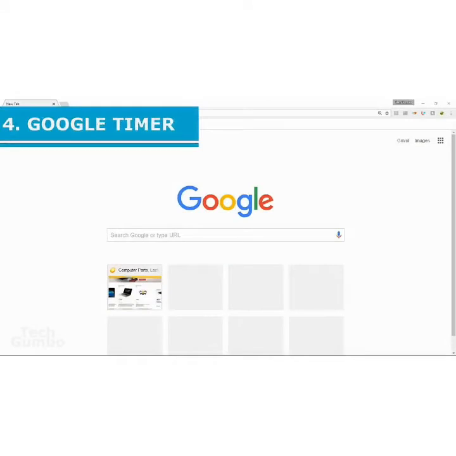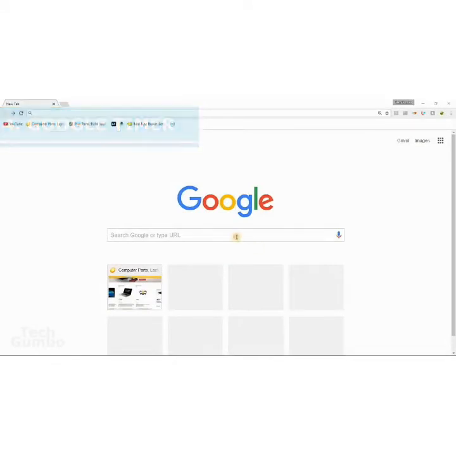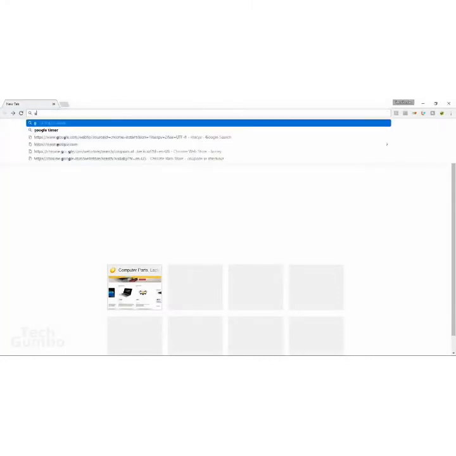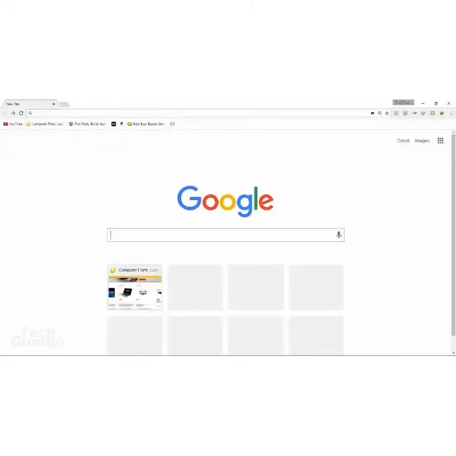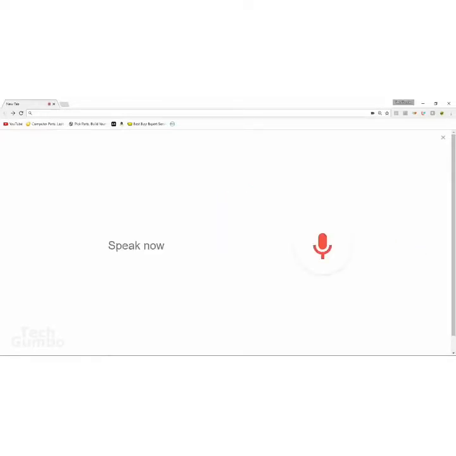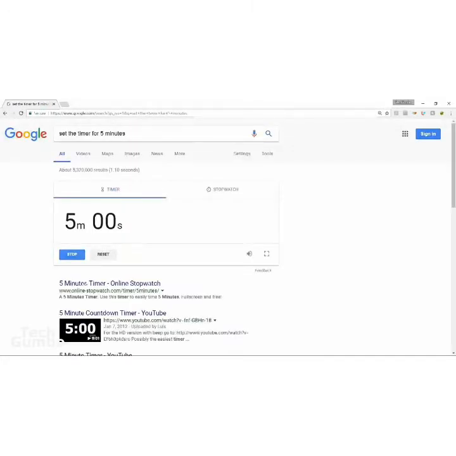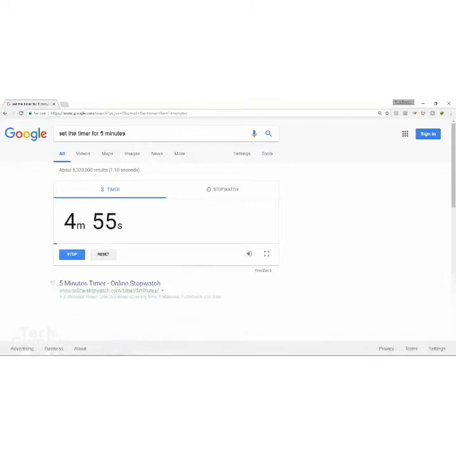Number 4, Google Timer. If you need a quick timer or stopwatch, in the search bar, just type Google Timer, and then just set your timer manually. I'll do it here for 10 minutes. Then select Start. Or you can just type or say the amount of time you would like on the timer, like this. Set the timer for 5 minutes. It will automatically start the timer for you.